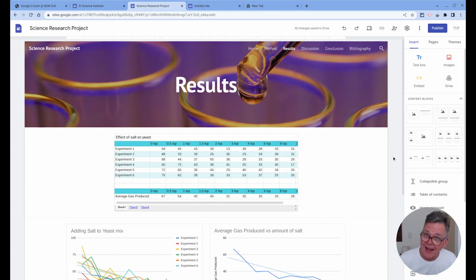And of course, it doesn't have to just be for science. You could make a website that is on any topic. And I want to take you through some of the key things that you should know when you start creating a Google site. So first of all, how do you get started?